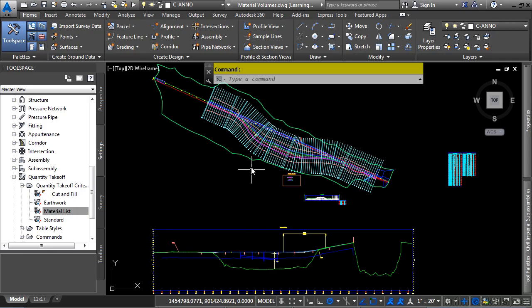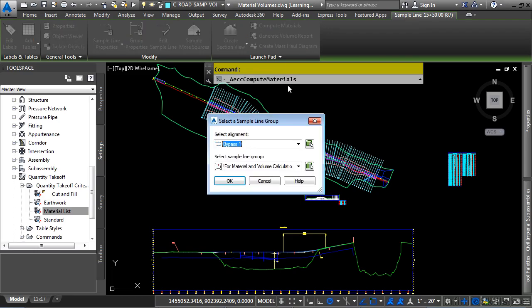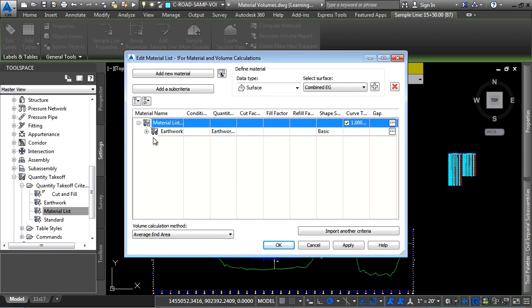To compute our materials, let's go ahead and select one of our sample lines. In the Launchpad panel, let's click on Compute Materials. Make sure you have the alignment, and notice how, because of the exclamation point, this one is selected at the top of the list. We'll go ahead and click OK. And if we look, so far we have the earthwork material list in there.